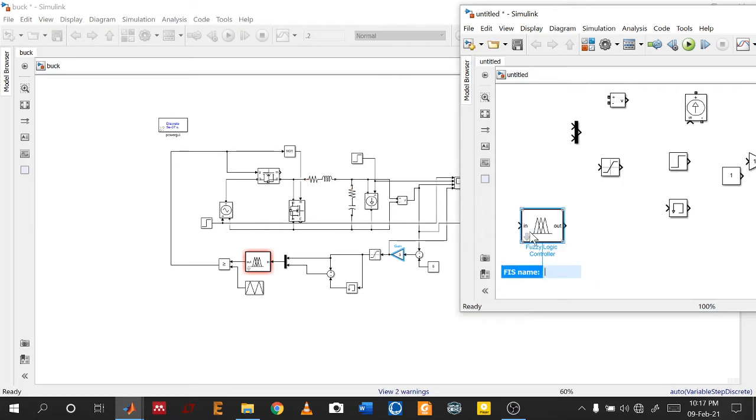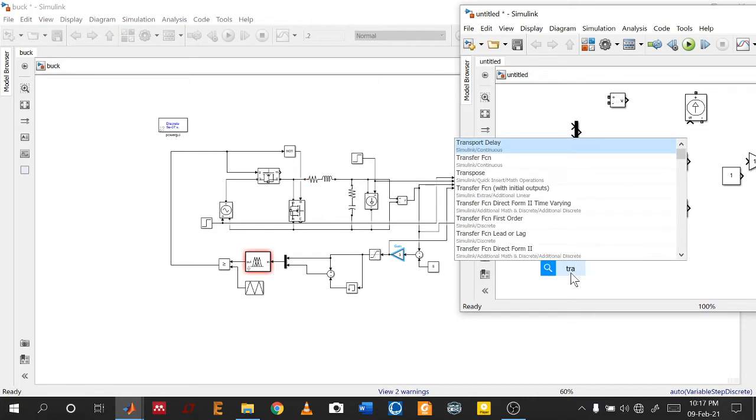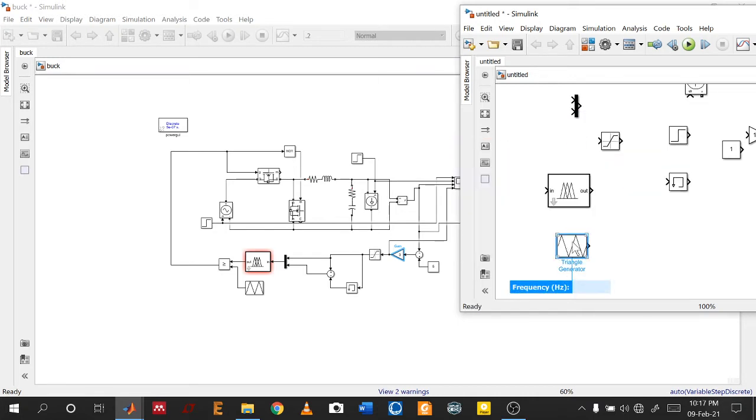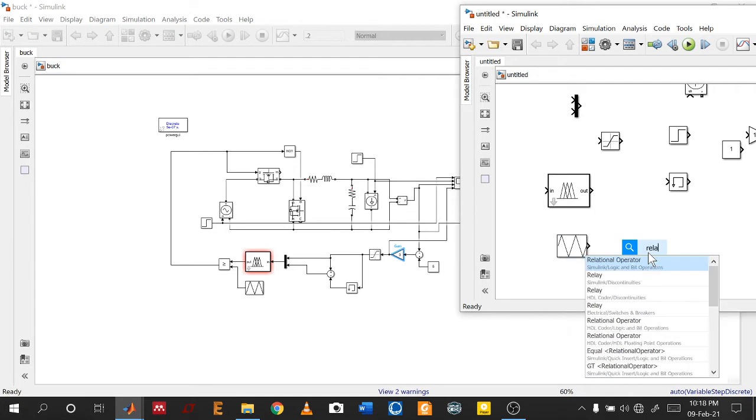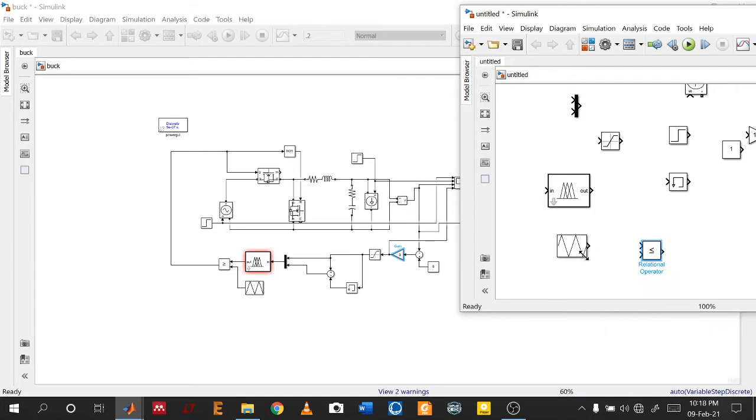So this is our fuzzy logic controller. This is input and this is output, so you have to give the input, and input should be given with the Mux. Okay, and this is our triangle generator. You can change this like this. And this is a relational operator block, and all is there.